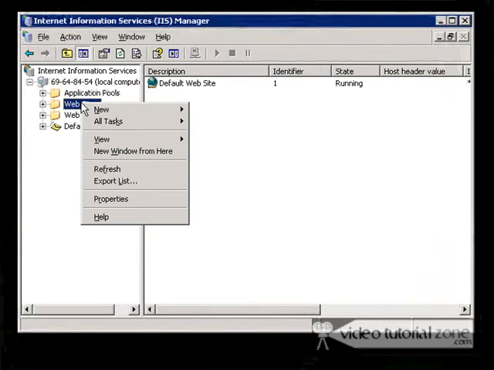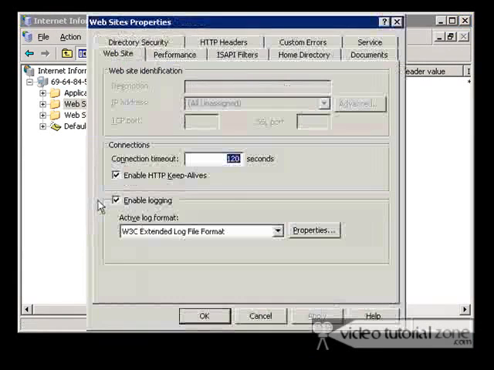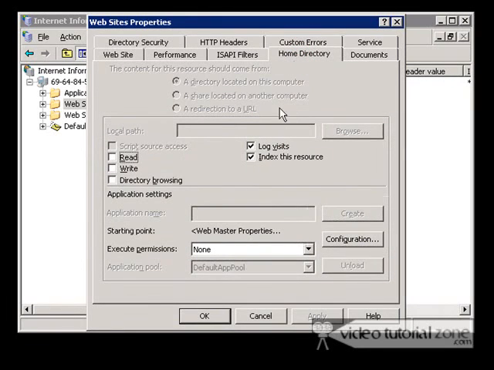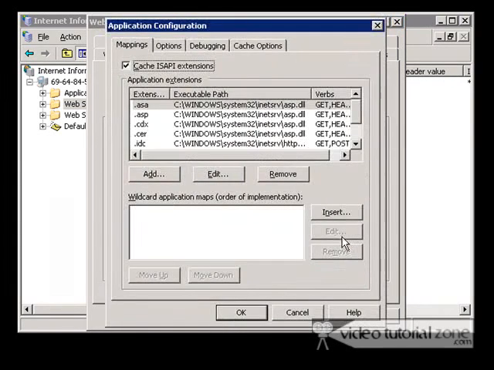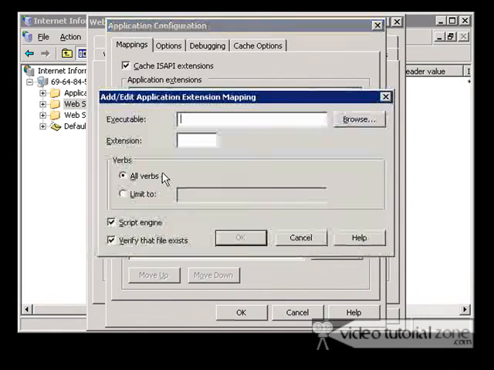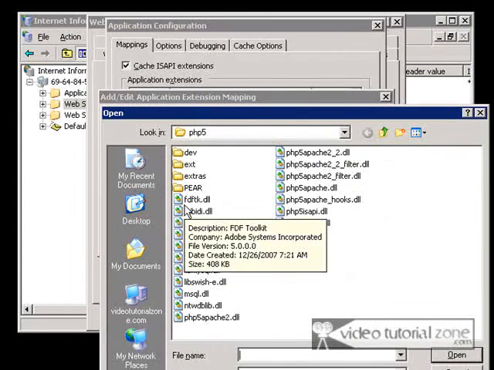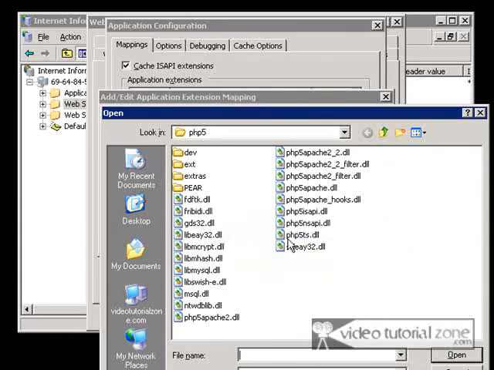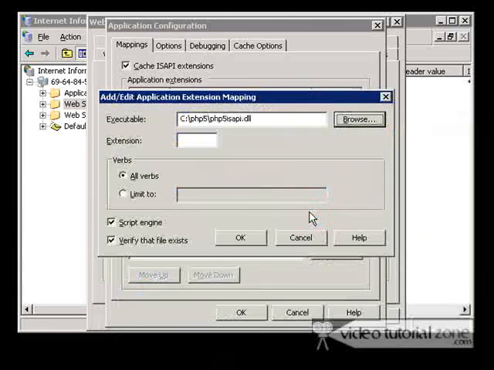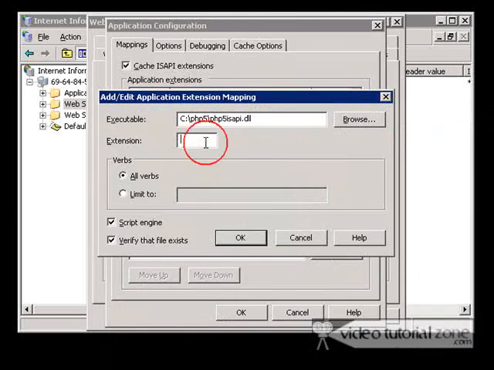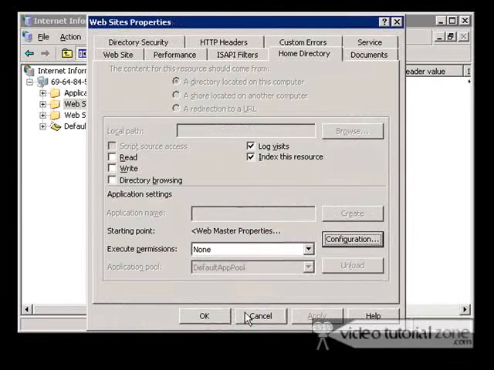And right-click on Websites and go to Properties. And I go to Home Directory. And down here, I'm going to click on Configuration. And then I'm going to Add. And here, I'm going to Browse for PHP 5 isapi.dll. There it is. My extension is .php, and I'm going to leave these as they are. And I'm going to click OK. OK.